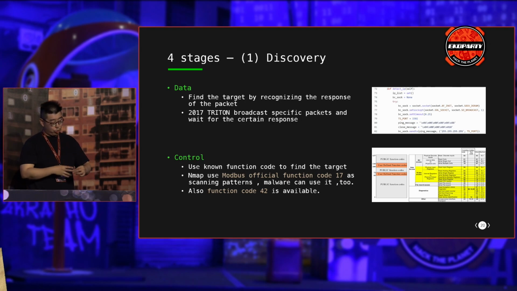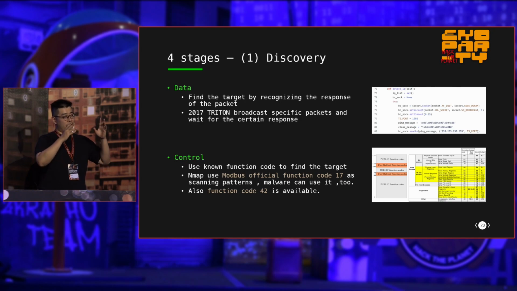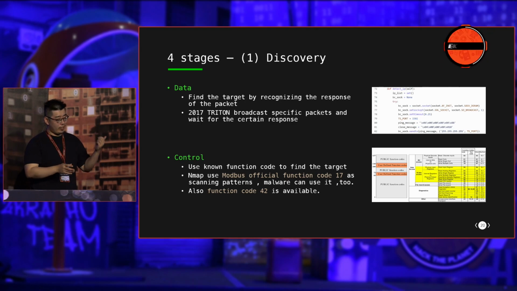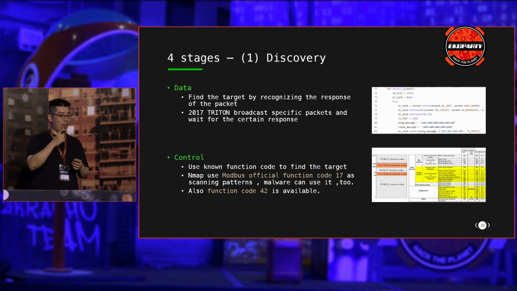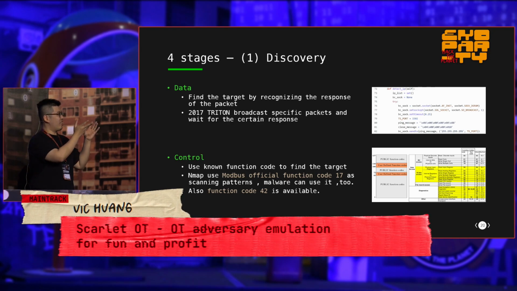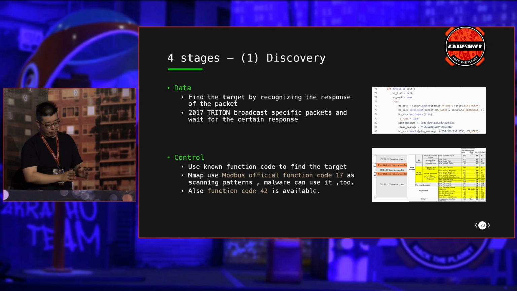But Triton has a very interesting design: it tries to prevent the malware from getting into the honeypot. How does Triton do it? If it scans the network and finds that only one device is alive in the network, Triton will immediately terminate, because it thinks it is in a honeypot environment, so it doesn't want to do anything malicious.